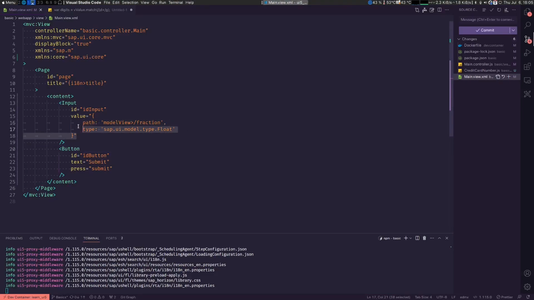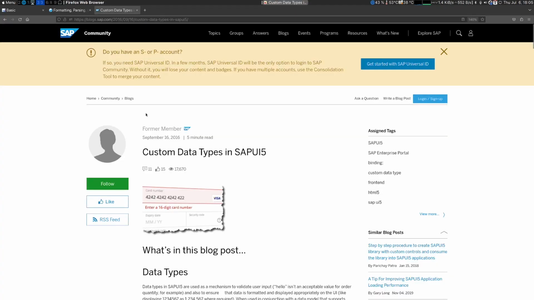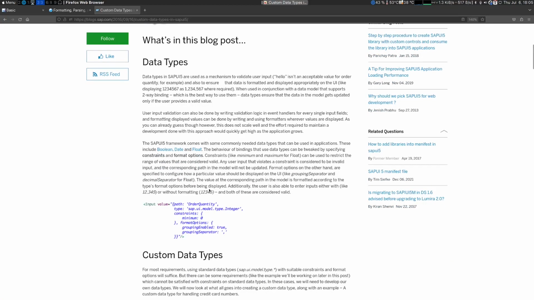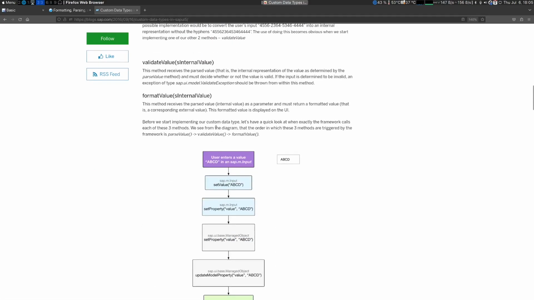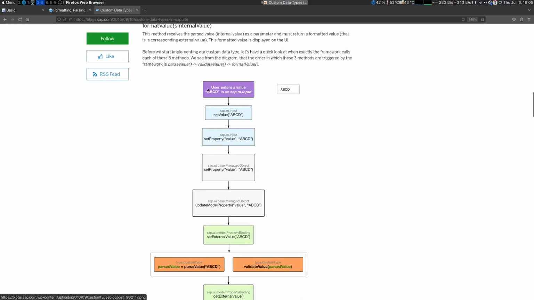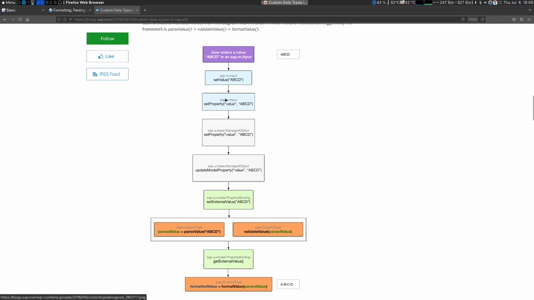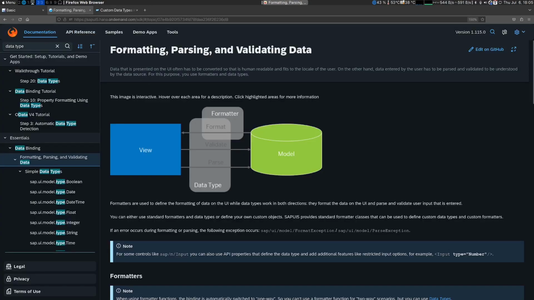Instead of using a type that Sub provides, let's create our own type. And for that, we can have this example. I'm going to use the credit card example of this blog, a credit card number. This is how things are processed on the data type. You can have more information if you search for data type and formatting, parsing, and validation.